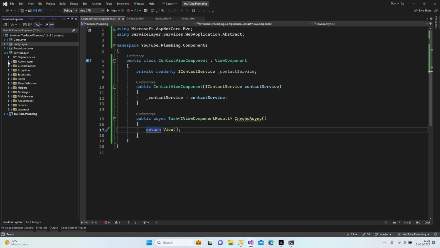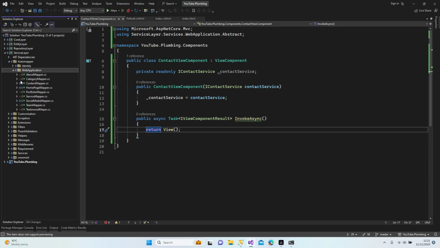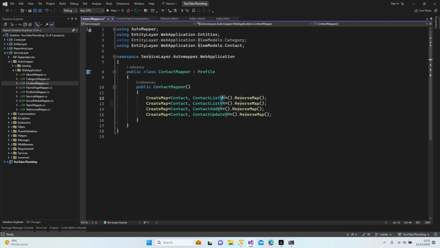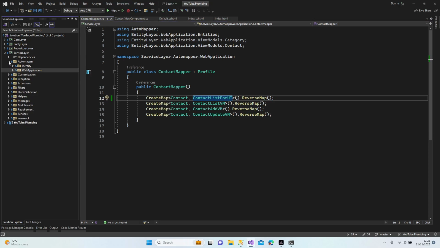Let's go to the service layer and AutoMapper, ContactMapper, Control D, ContactListForUI. AutoMapper is done.